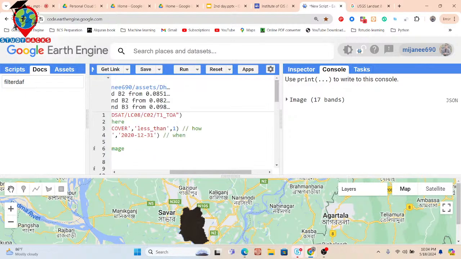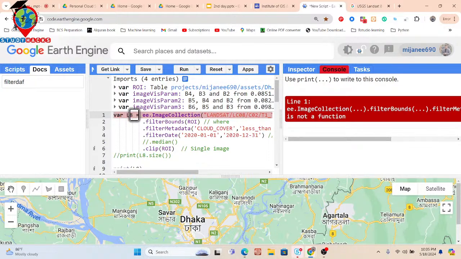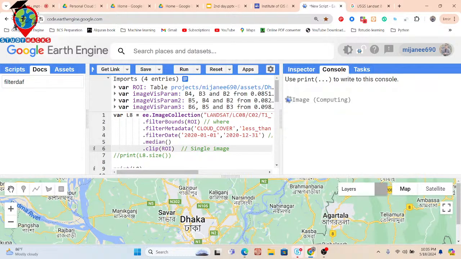But this time, when I put the median here and then don't use the median and clip with that, it is a collection, Landsat is a collection, and clip does not work on a collection. Just click, then you can see it shows the problem. So for that, I must convert this collection into an image. How can I convert it to an image? I simply use the median. Now it creates the median single image and then clips with my study area. Now click run, and it shows the result.